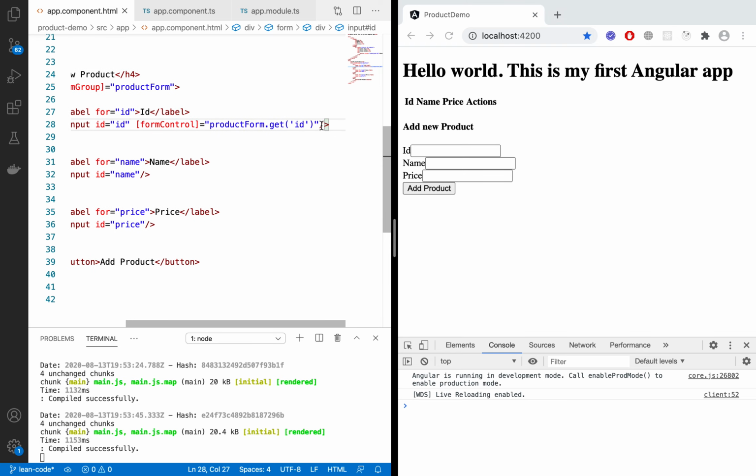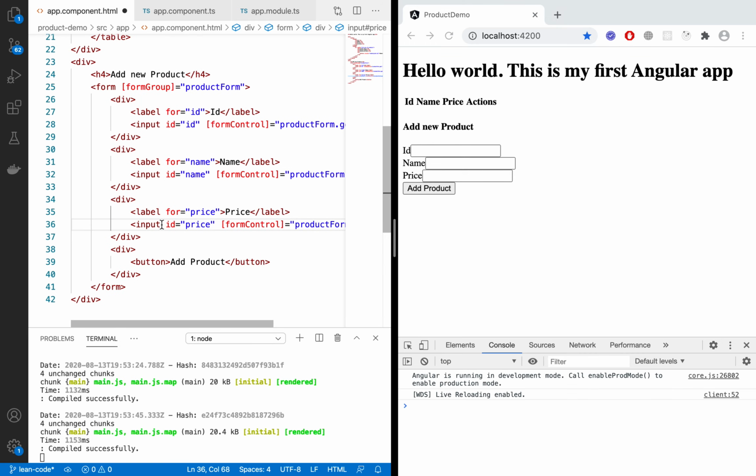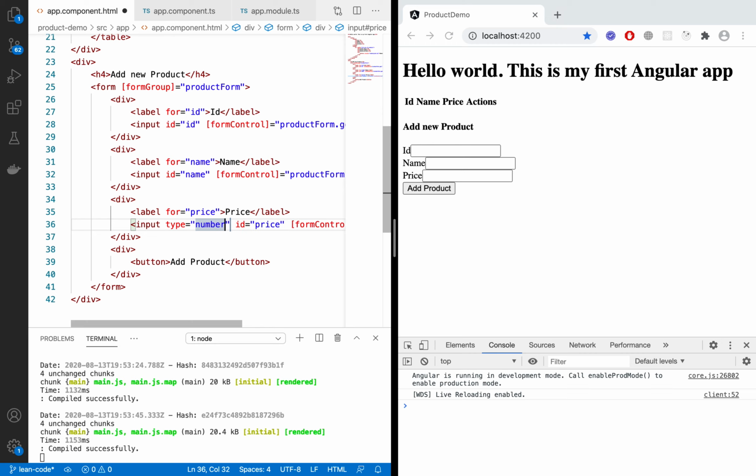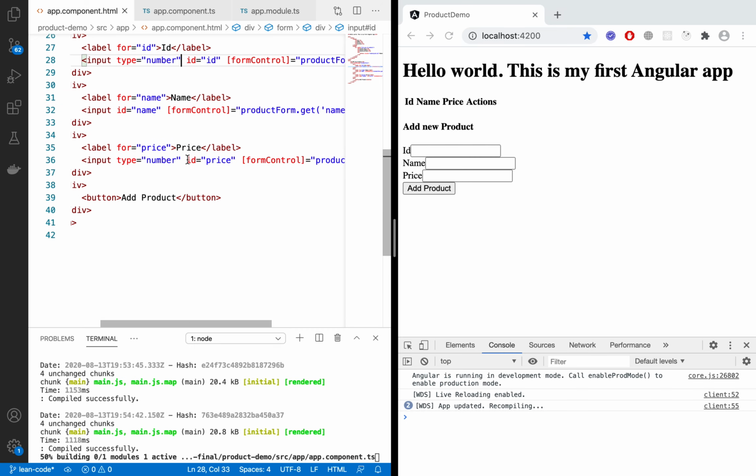So let's copy it to make it faster. We're going to have the name here and the price here. I want to use the HTML validator first. I know this one should be a number, so let's keep it a number, and the ID also. Okay.